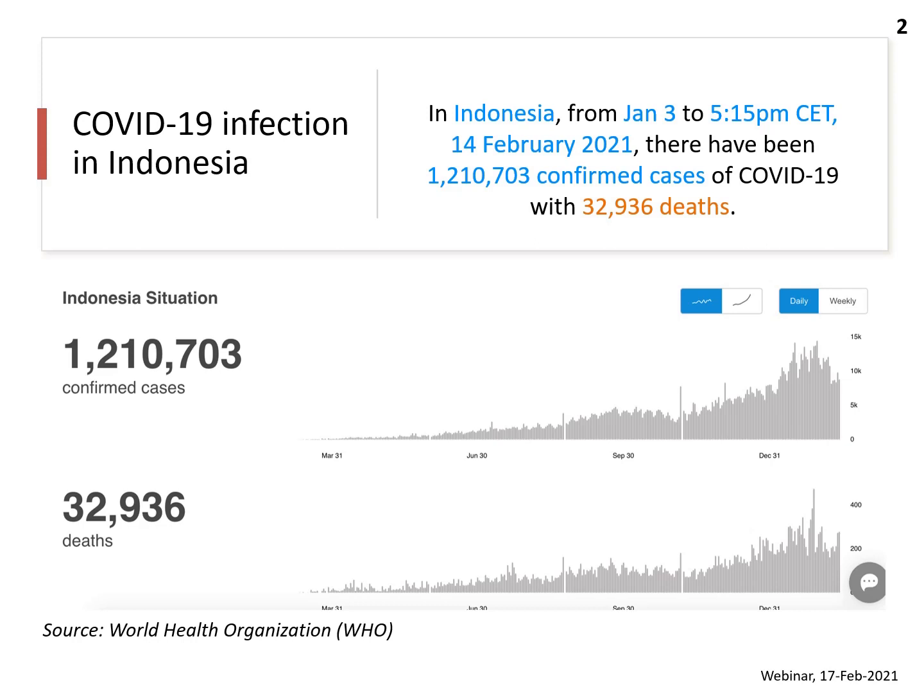Let me start the presentation with the current condition of the COVID-19 pandemic in Indonesia. The data is gathered from WHO on the 14th of February, where the COVID-19 infection has surpassed 1 million. Now it's around 1.2 million confirmed cases and more than 30,000 deaths. If we look at this trend, the curve is still rising. No sign of declining.